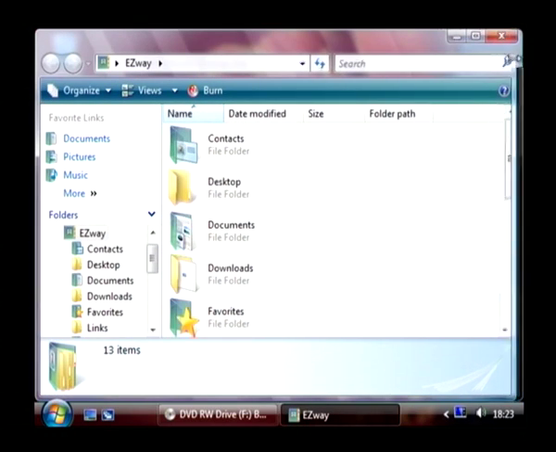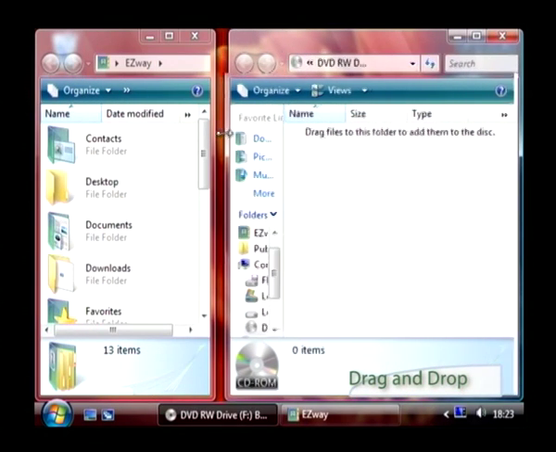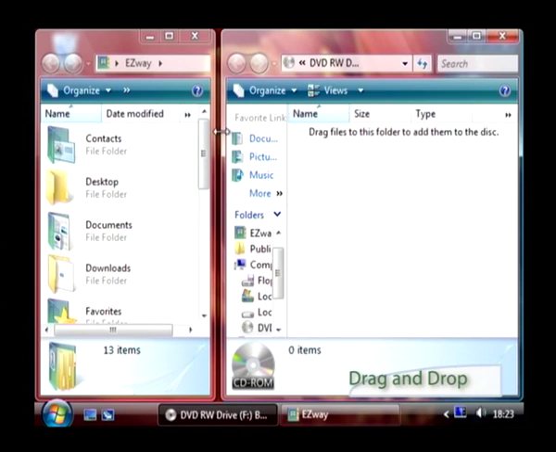We are going to arrange the windows so they are both visible, as we will be using the drag and drop method to transfer our files from one window to the other. But remember, you can copy and paste them if you prefer.